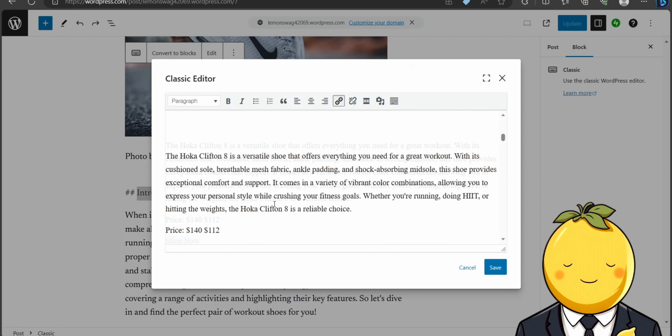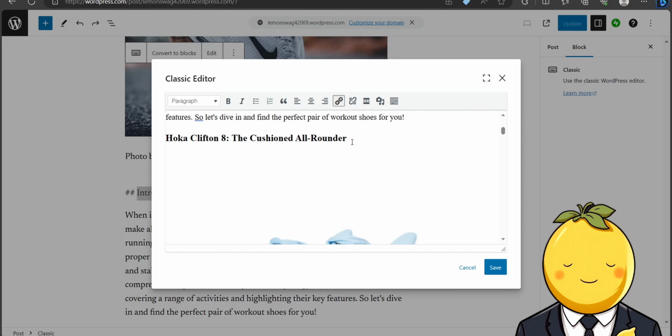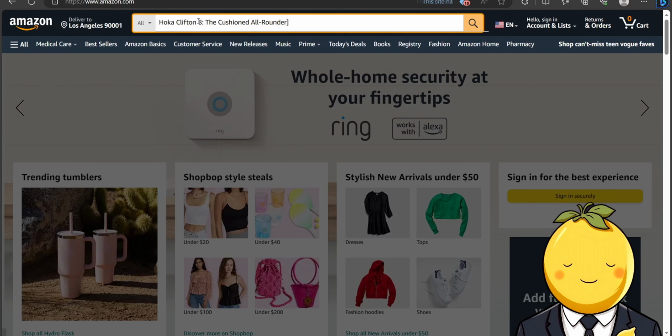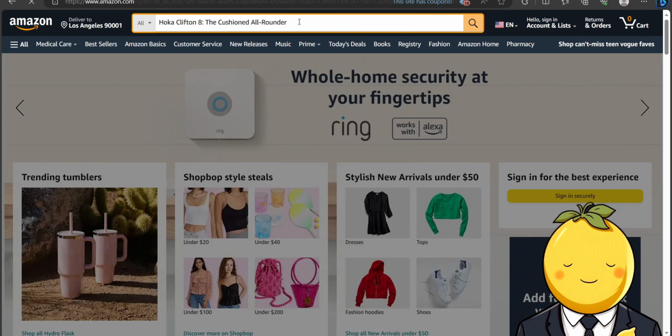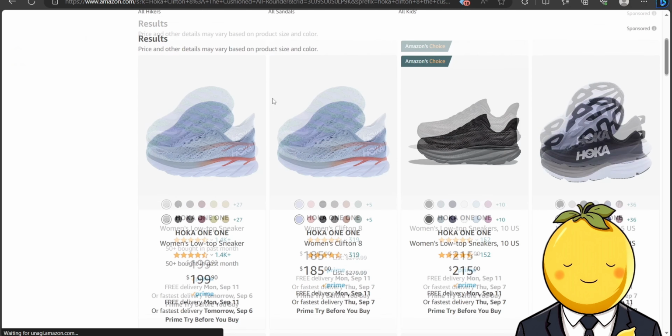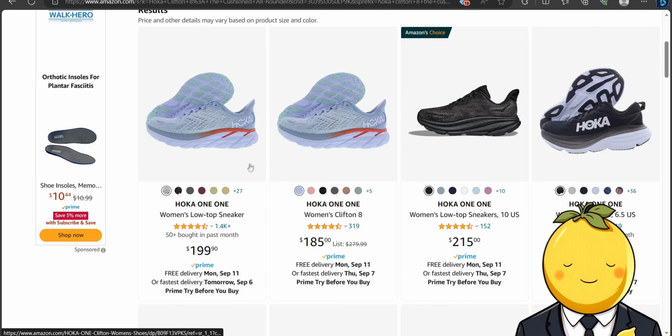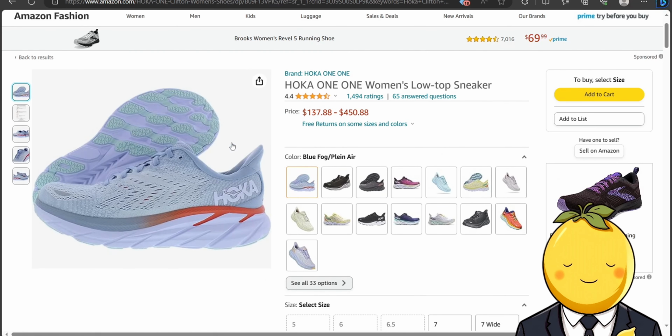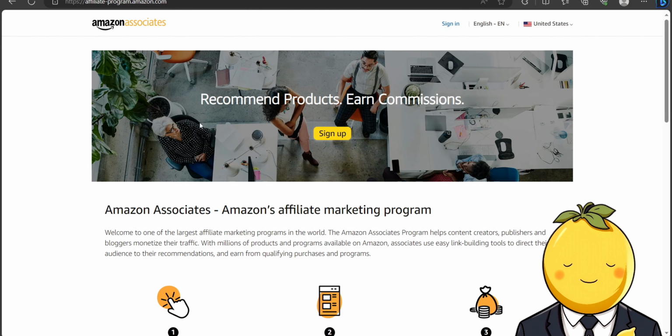So let's search this pair of shoes on Amazon. And look at that. That is great news, because now we only need an Amazon affiliates account and we can make money with it. Okay, let's go to Amazon affiliates and create an account there.